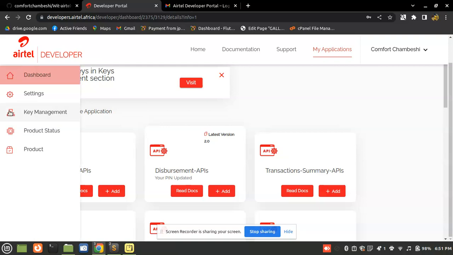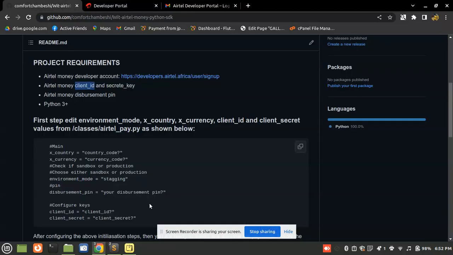So what I'm going to do here is pause this video a little bit so that I can click on key management, copy and paste my keys, and then resume this video. Make sure that you also don't expose your keys under key management.